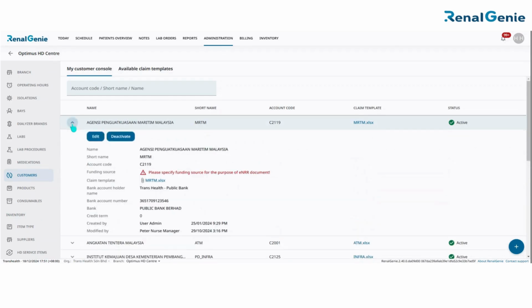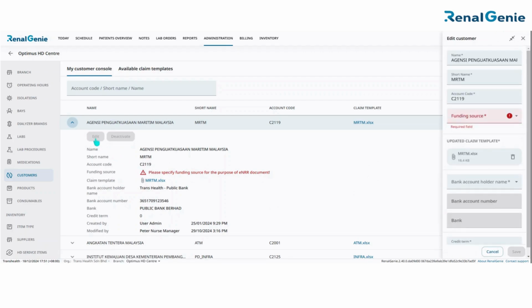Click on the drop-down arrow beside the customer name. You will then see an alert message in red. Click on the Edit button, and you will see an Edit Customer form on the right.